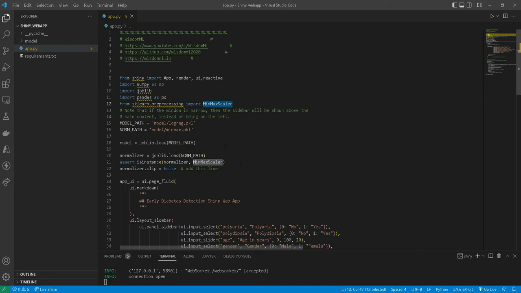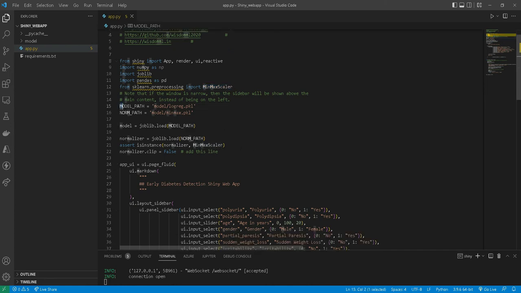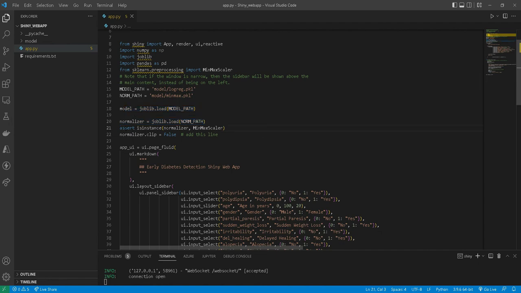Now, first of all, we are defining the model path and normalizer path. Then we are loading both the things, model and normalizer. And here there is a catch in MinMaxScaler or any scikit-learn based scalar function. It will give an issue related to clip. That can be solved using this code. We have to pass assert isinstance normalizer MinMaxScaler, that is the actual scalar function, and you have to pass normalizer.clip equal to false. Then the issue will resolve and it will not give any error.